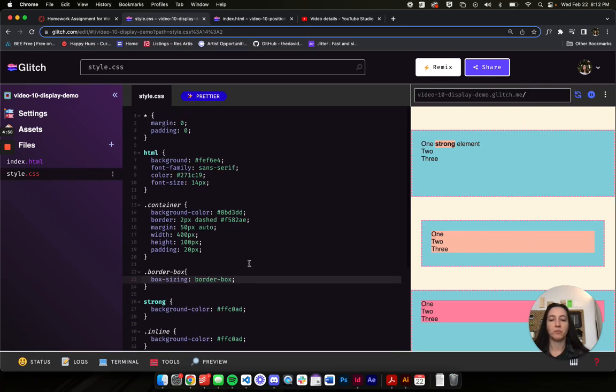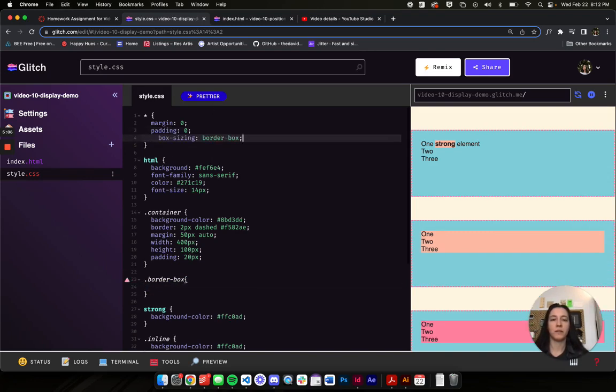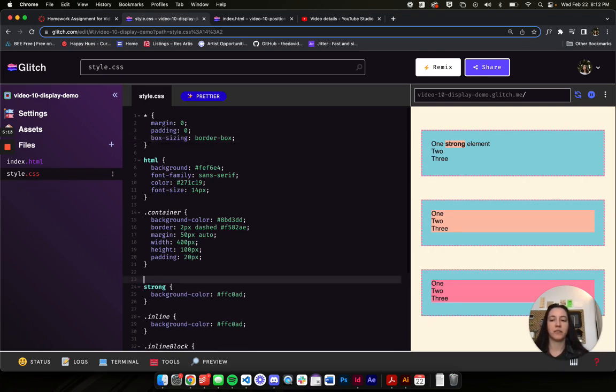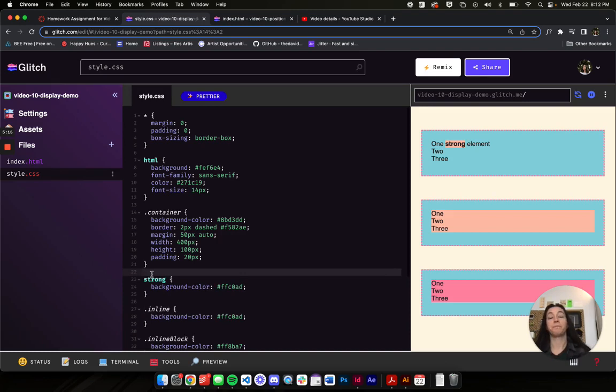Now we're going to actually move this line to where it belongs, which is up here in the select everything. So I'm going to highlight all of this, cut, paste. So now it's applied to everything, and I'm going to delete this because I don't need it anymore. It was just for that little demo. Okay, cool beans. And so now it's applied to everything. So now they're all 400 pixels wide. Cool.